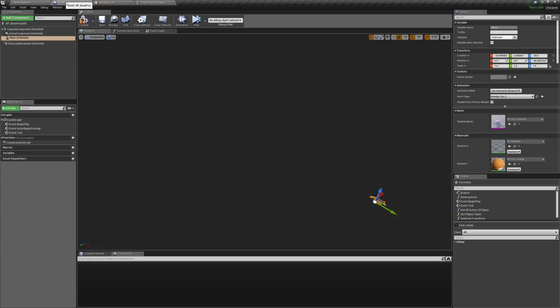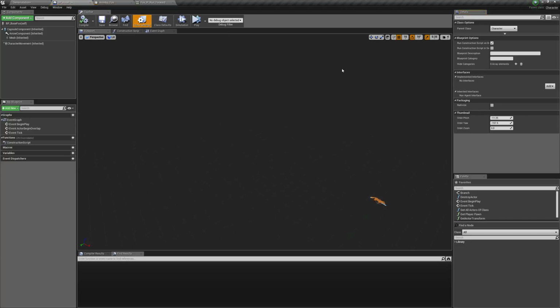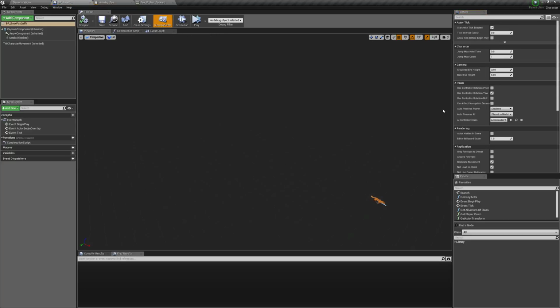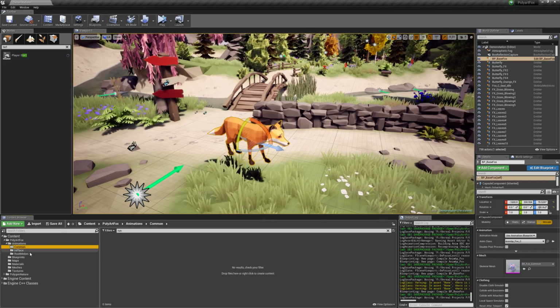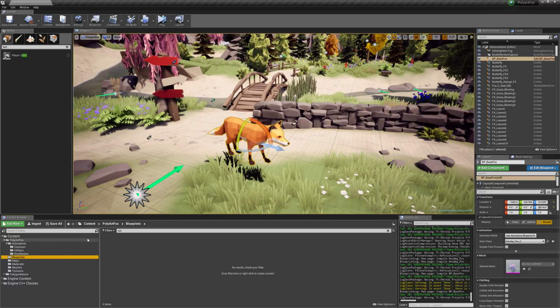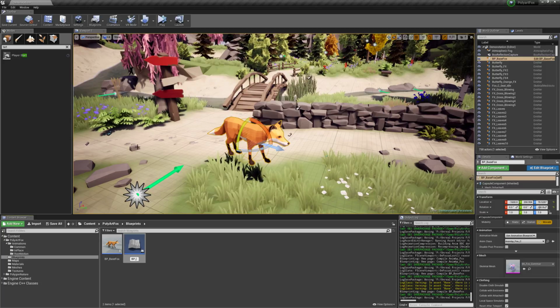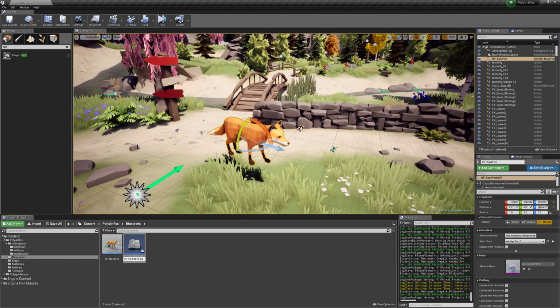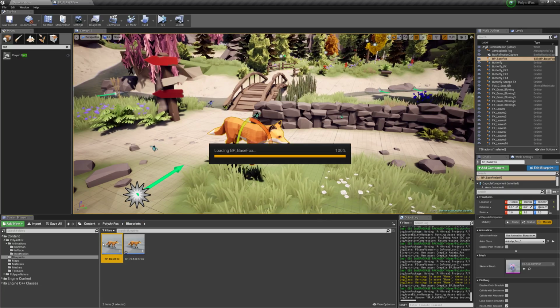Now let's make it so that we can control this fox. And just to make it simple, we're going to go into the base fox, go to class defaults, auto possess player, player 0. So this means that whenever we place one in the world, we'll just control it. Oh, we do need... You know what? Let me show you a trick, actually. So we're going to right-click this, create child blueprint class, BP player fox.